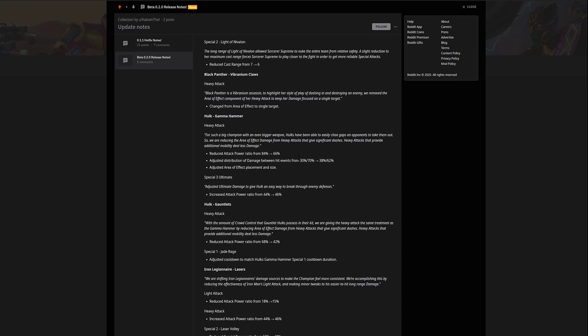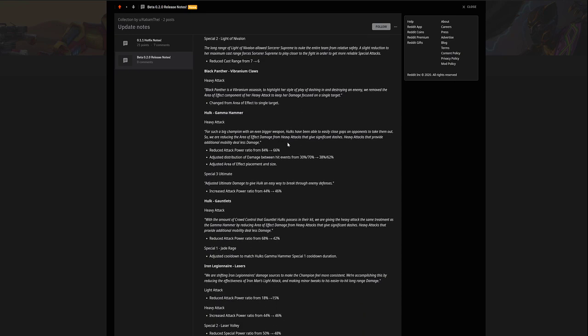Hulk, Gamma Hammer, heavy attack. For such a big champion with even bigger weapon, Hulks have been able to easily close gaps on opponents to take them out, so we're reducing area of effect. Another nerf, guys. Yay! Heavy attacks that provide additional mobility deal less damage, 84 to 66%. The distribution of damage between hit events, 30-70 is now 38-62. Adjust area of effect, placement, and size. Special 3 ultimate, adjusted ult damage to give Hulk an easy way to break through enemy defenses. Increased attack power. Okay, 44 to 46%. That's a good one. I like it.